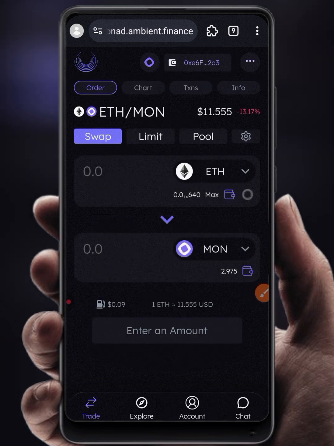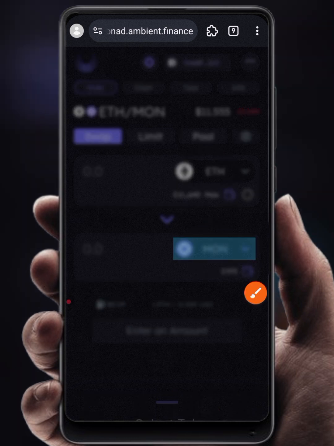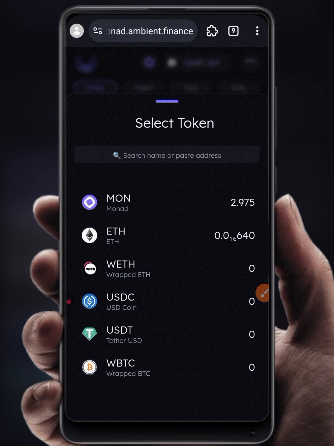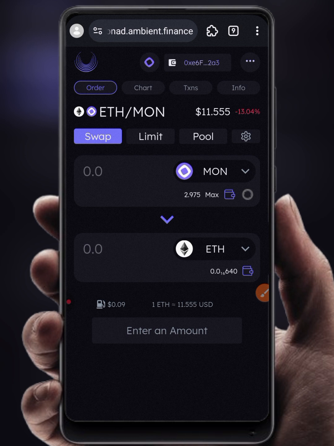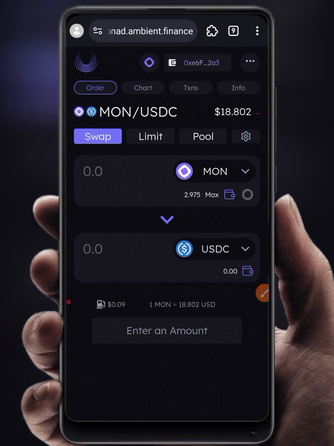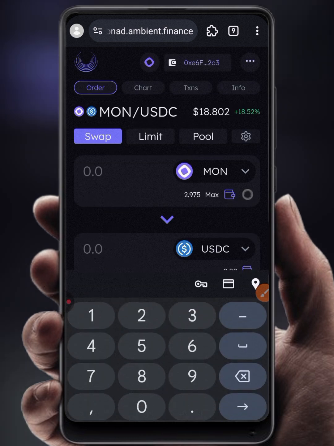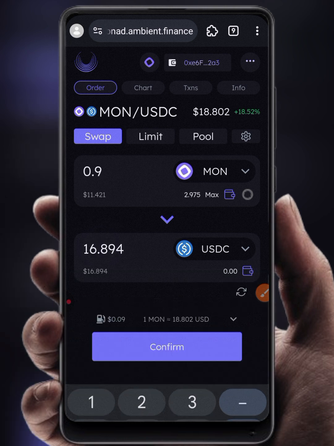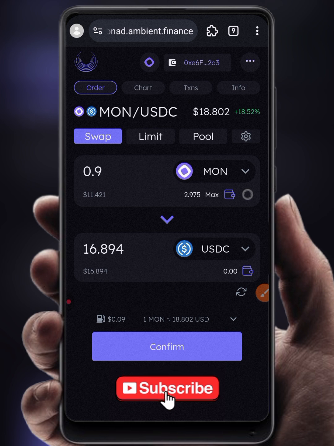Okay, so when you click on trade now, you can see the simple swap option that I talked about, where you can swap Ethereum to MONAD. You can also change the trading pairs like Ethereum to any other token that you see here. So let me make a simple swap here. I'm going to choose MON. I'm swapping MONAD token to USDC. I am swapping 0.9 MON to USDC, which will give me $16.8. So MON token has actually risen.